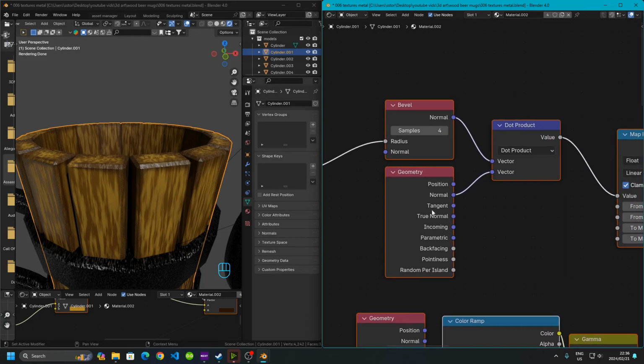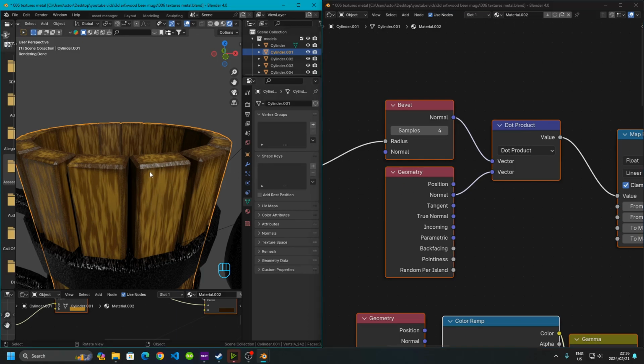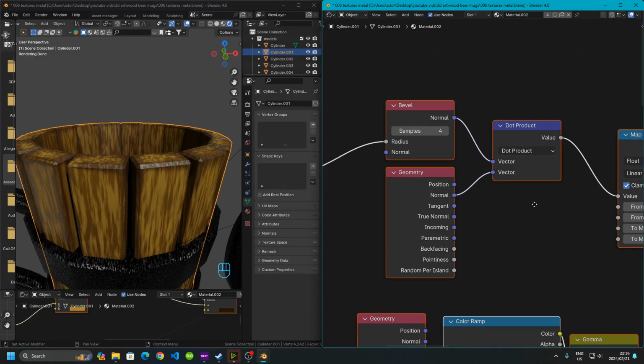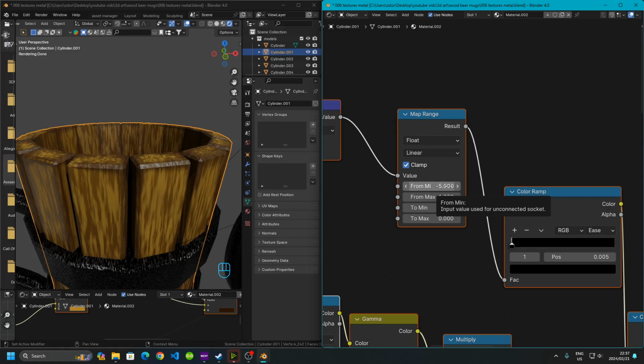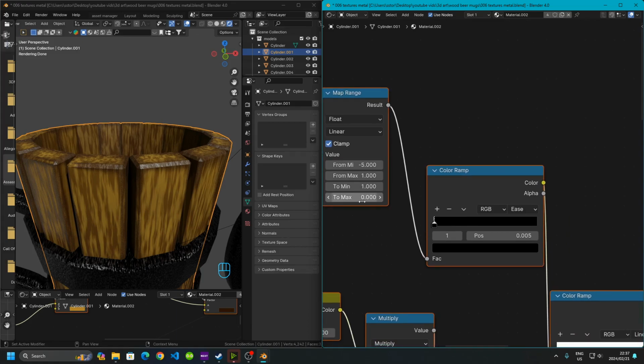We use some position data from the object, in this case the normal, so the direction each edge is pointing in. We do a dot product. We put that dot product's value out into a map range. We decrease the minimum value as it's going to have a pretty low value, pretty tight but very low value. And then we invert it. And then again we use a color ramp to invert it again, and then push it down pretty tight, or else you'll just flood the whole mesh.